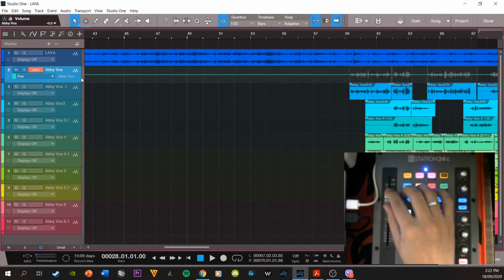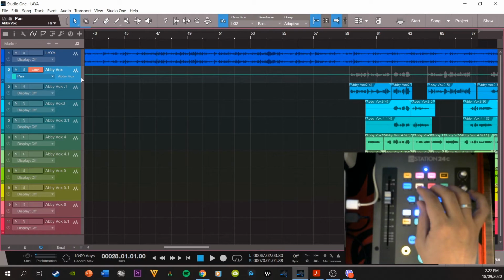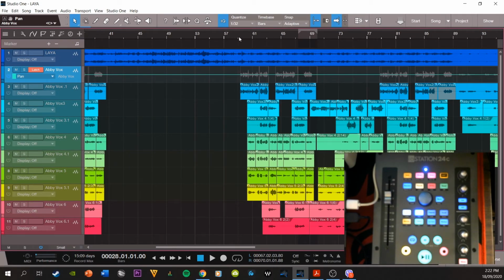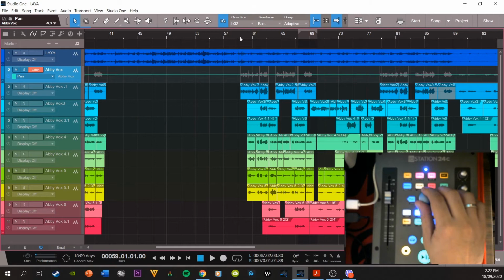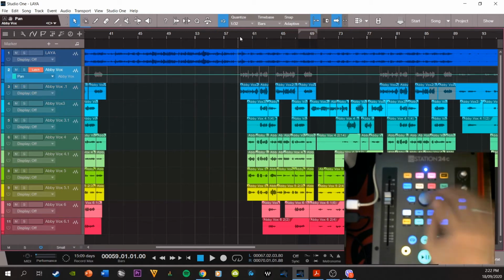It's still volume. Okay, and then pan. Okay, so now it controls the pan. For example, I still need to press pan here using this for it to control the pan. If I don't do that, it's going to control this channel selection. So there you have it. Remember.